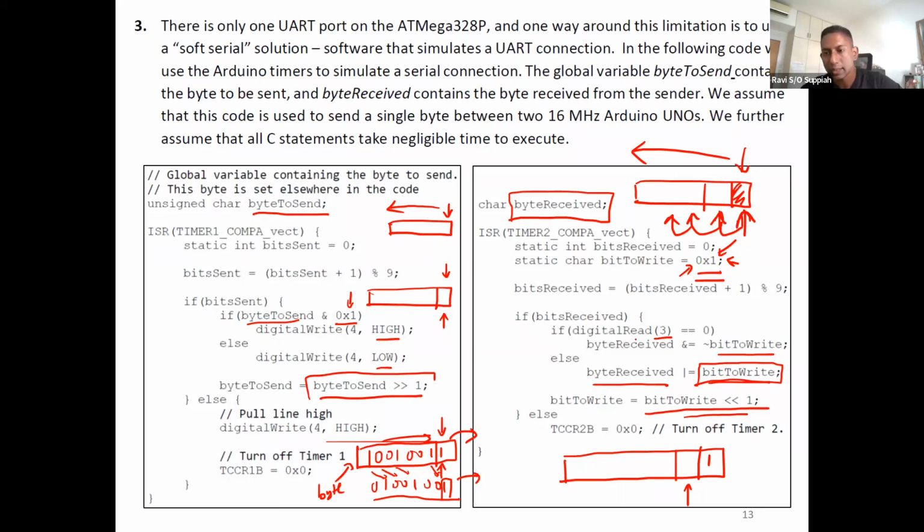Again, I will receive the data and I will update the bit to write, which is this. Again, I will check whether the bit received is 0 or 1. If it is 0, that particular bit will be cleared. If it is 1, I will OR with the bit to write, so it will become a 1. Then again, I shift. So the 0, 0, 1, 0, 0, 1, 0, 0. Now I shift out a 0.